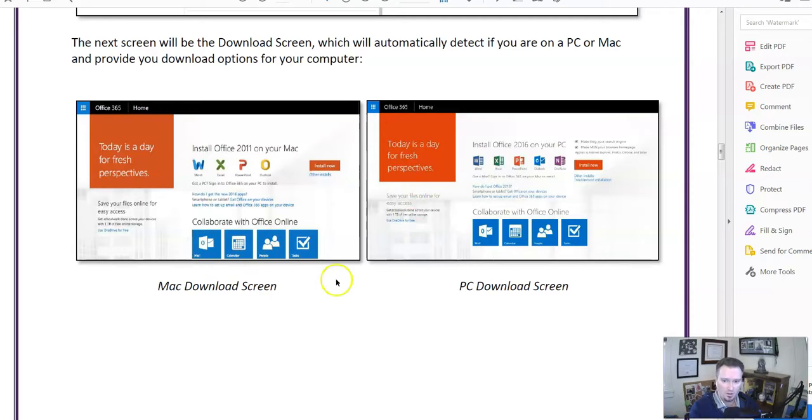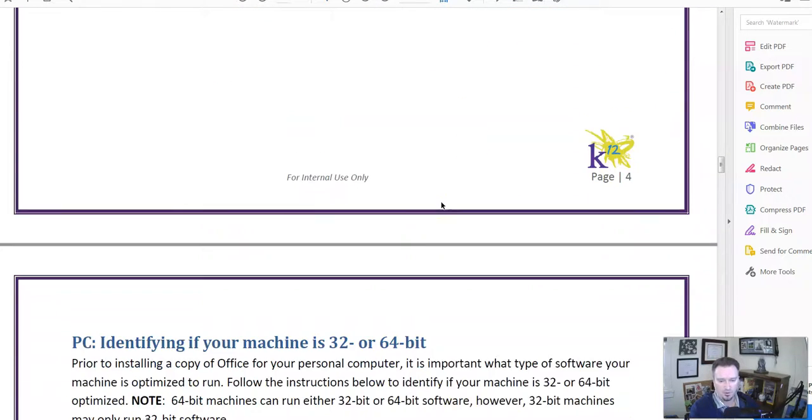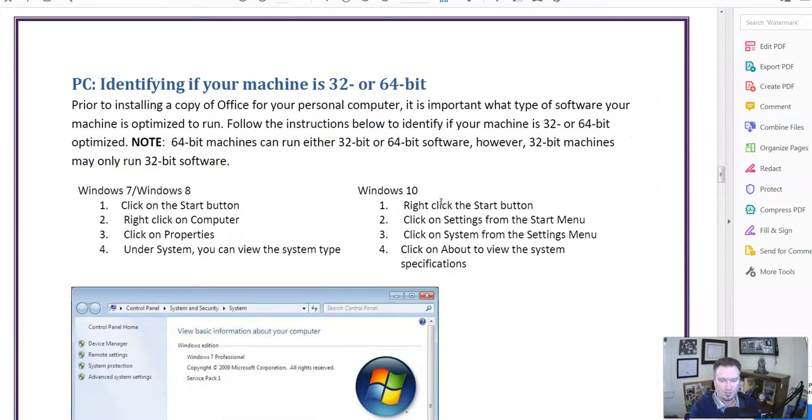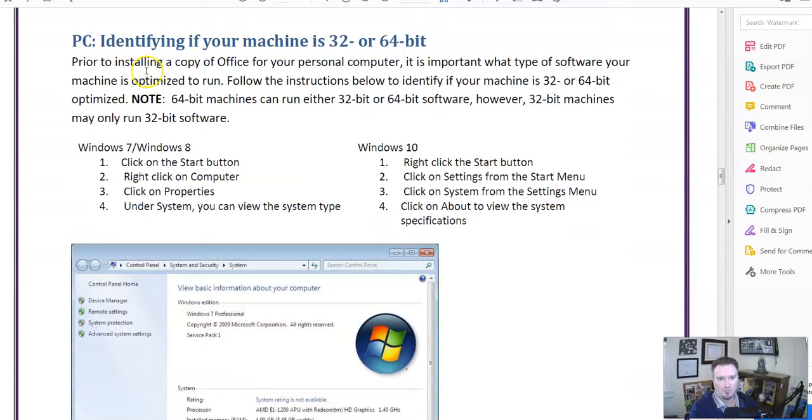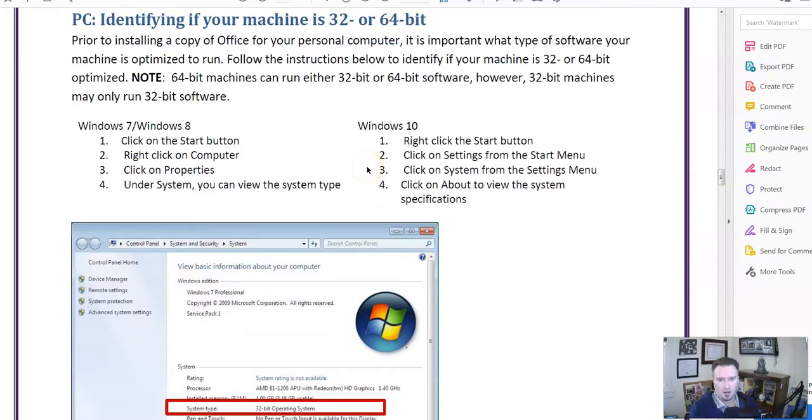So depending on what you have, a Mac or a PC, these are your install instructions. This is what it'll look like. So scrolling down a little farther, there's specific information for your computer. If you have a PC, you've got to identify if it's a 32 or 64-bit. And this is if you're downloading the software, not using the web version. Okay. So I'll pause on this if you want to take a screenshot of that.